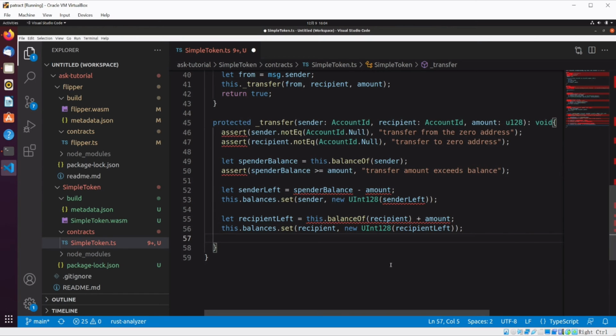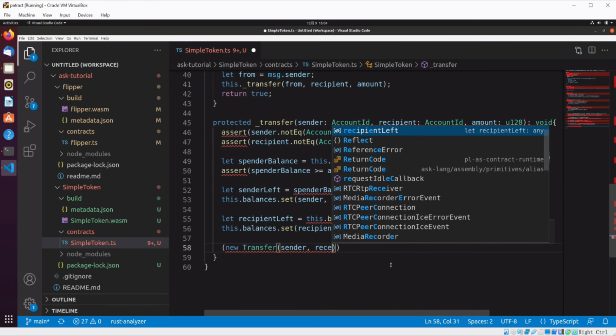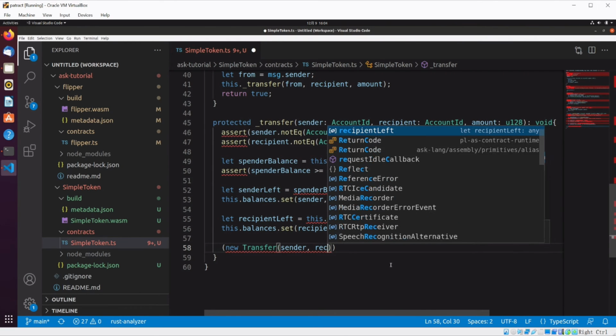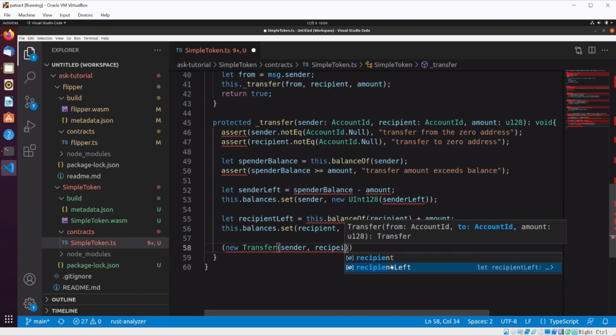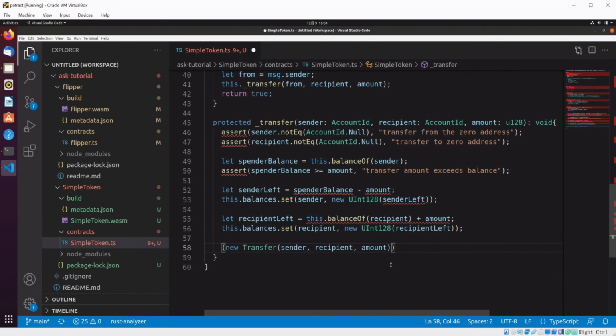Once you have finished all this, remember every time you change the blockchain state, you have to emit an event. So let's emit an event, Transfer. Remember, it takes 3 parameters: sender, recipient, and amount. And you need to emit this. Great.